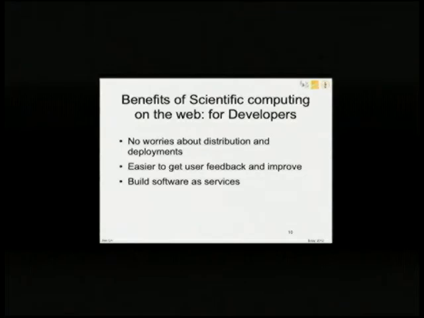For the developers, you don't need to worry about distribution and deployment, and it's easier for you to create channels to get user feedback and improve your software. It would be easier to think about your software as services to the users.